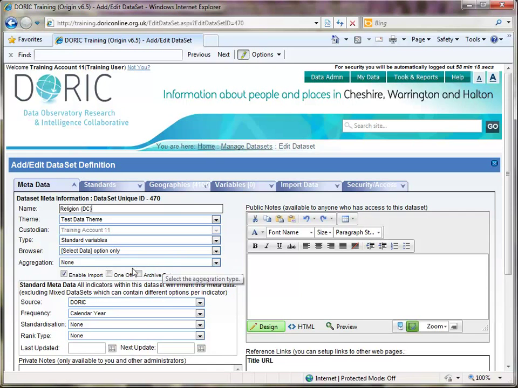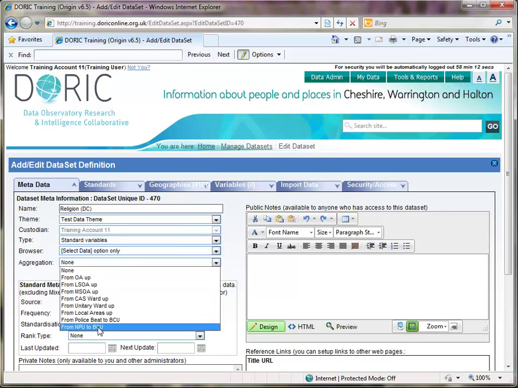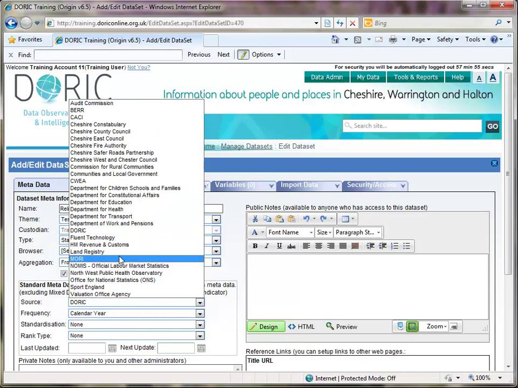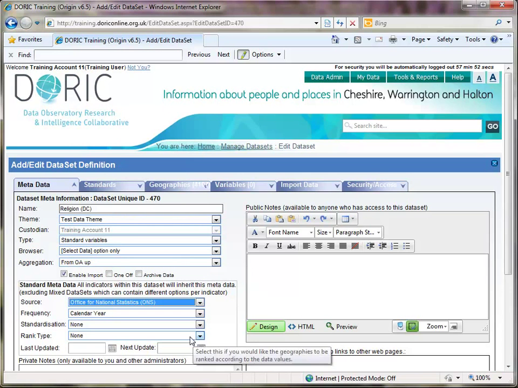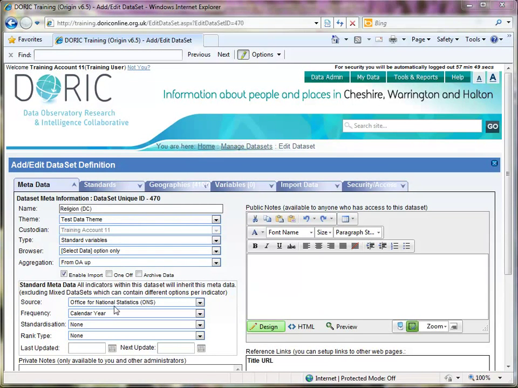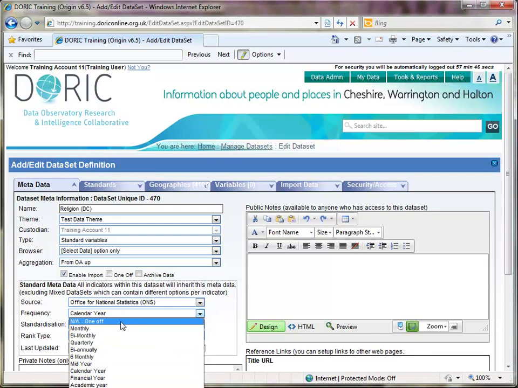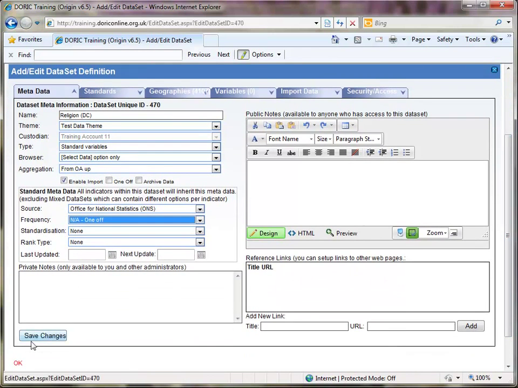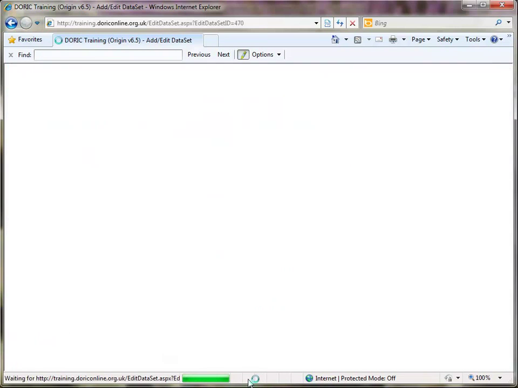It's standard variables. Really the difference this time is we're going to pick the aggregation method. You can see there's a number of different aggregation methods defined here. Each of these aggregation methods define the smallest area that your source data is available at. So we're going to pick output area and upwards. We're going to just pick ONS as the data source. And for frequency, I'm just going to put in one off. And of course you can go ahead and fill in other metadata, but we'll just save changes there.